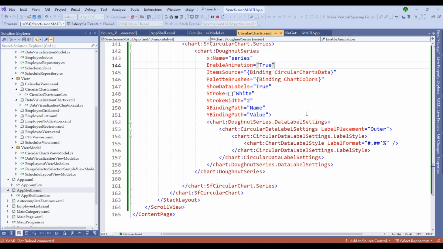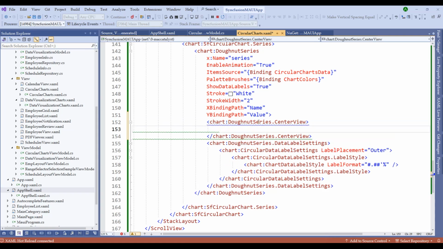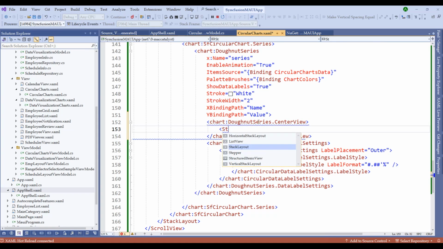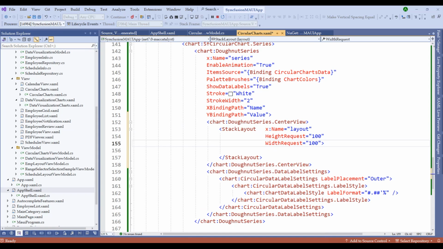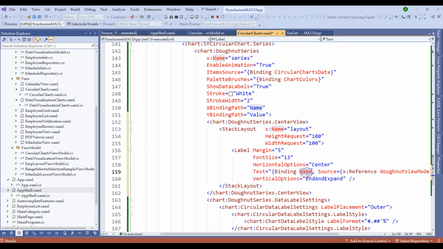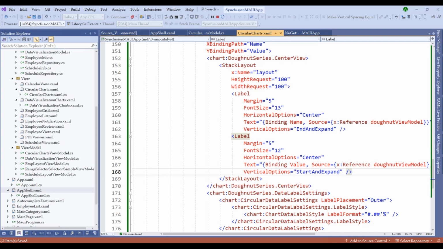So we can add the donut customization as chart donut series dot center view. Within the center view, I will add a stack layout, and I will give some height and width request within that center view to show the name and label that we have selected. So let me create a label for the selected donut piece, and then we will show the value as well within the middle. So once we do that, on selection, we need to refresh the binded data.